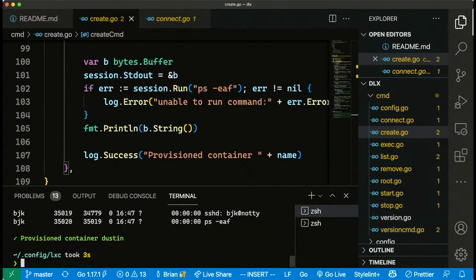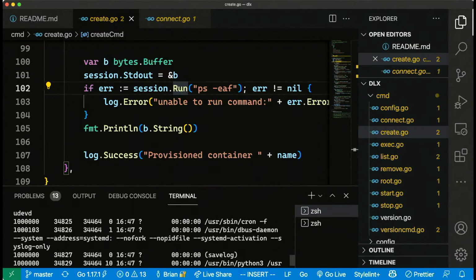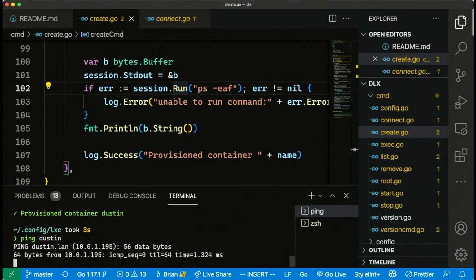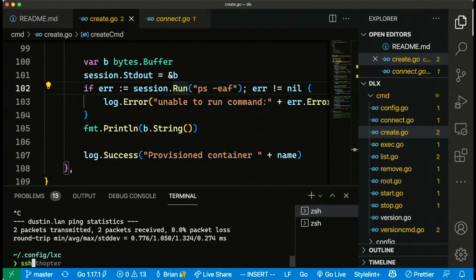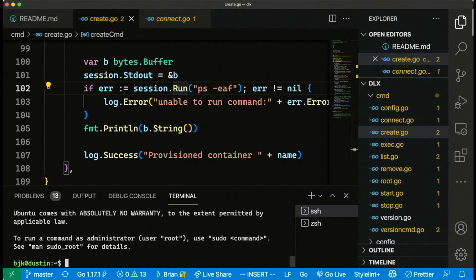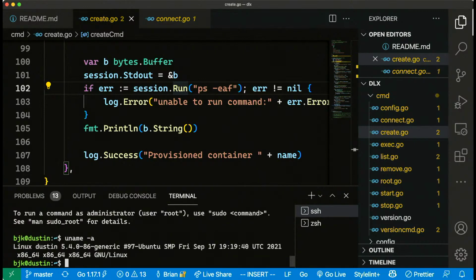All right, so I have this stub session.run. I'm making an SSH connection to that server, and I just have a ps -eaf to prove that the SSH connection works. So I can ping it from my Mac, and I can SSH directly from my Mac, and now I'm in that container. And that's a Linux machine, and it's an LXC container on the Ubuntu server in my closet.